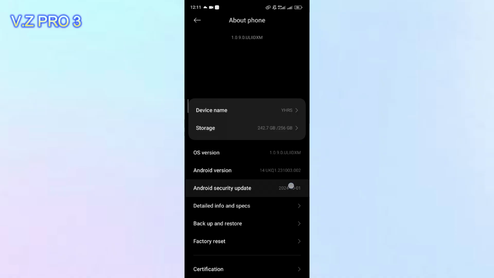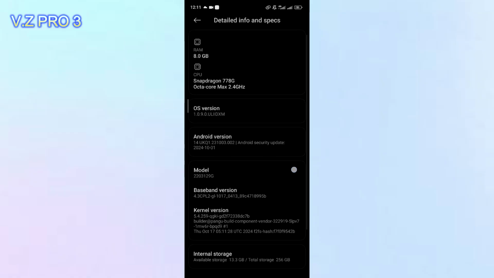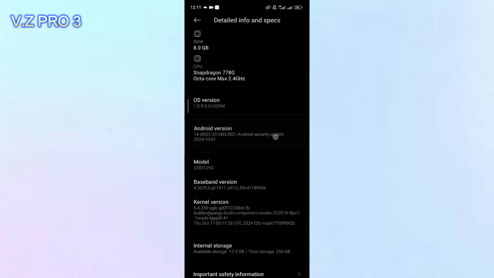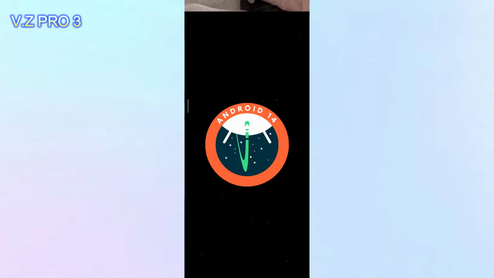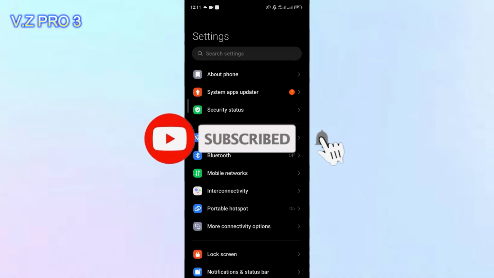You can also check the Android security update. You can check your detailed info in here. Here's your Android version. As you can see, I'm using Android 14. It's so simple, right? So that is how to check your Android version on your phone.